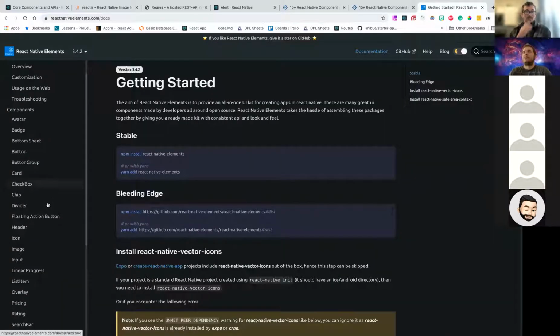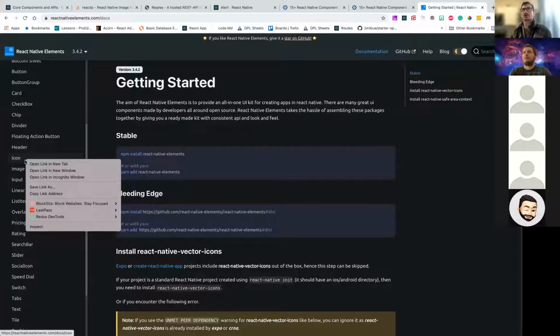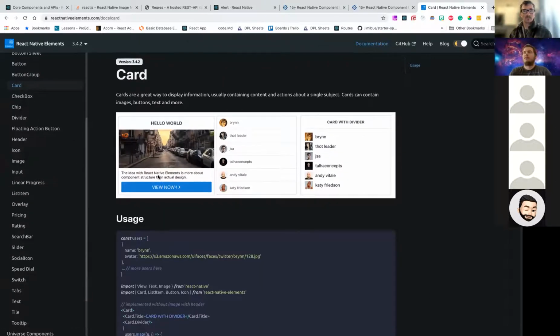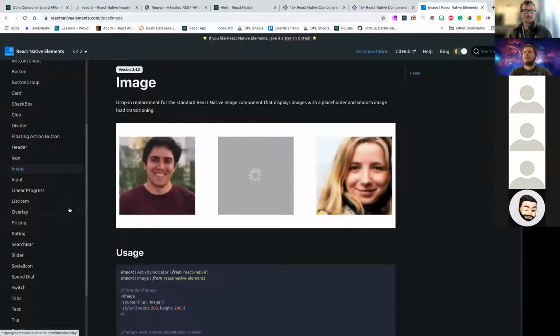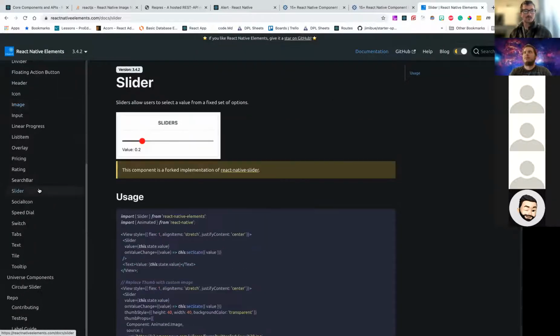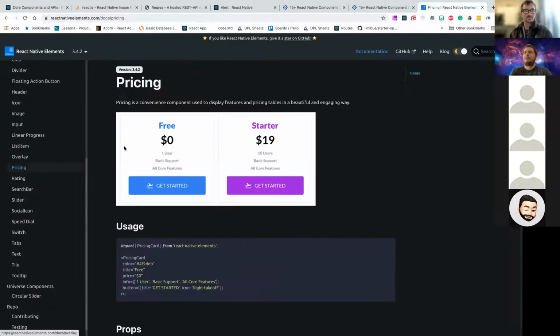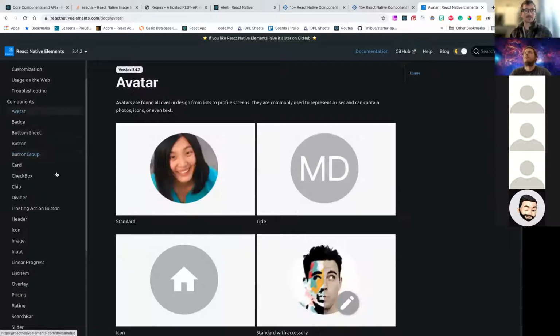So if you wanted to build an app really quick, but you didn't want to spend too much time styling it, and you still want it to look nice, go just like you would with React, and try to find a component library. You might have loaders, sliders, search bar, pricing component, button group, avatars.